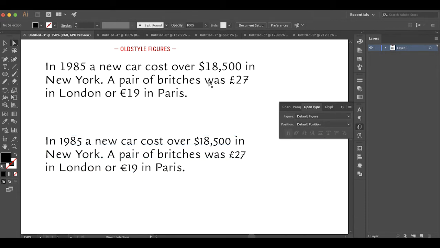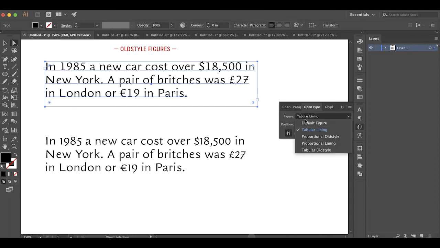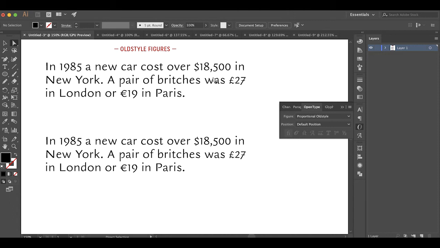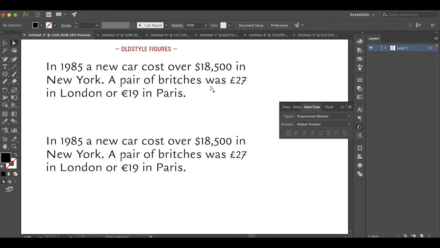And here's the beauty of Opentype, that you don't need two completely different fonts. If you're in Illustrator, if I want to switch between these figures, I just click down here, go to Proportional Oldstyle, and then boom, now I'm here, and I can just switch back and forth between the two of them without having to change fonts, without having to use two different fonts. It really makes things easier.